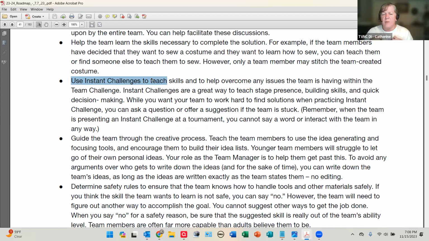So there's no way that parents can interfere because we don't know what it is either. So you can use instant challenge to teach some skills that hopefully they'll think about, oh, I can use that movement or my voice or whatever in our regular challenge, without you actually telling them, right?